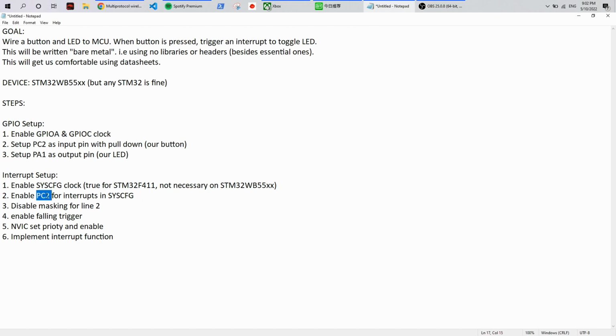And then we will enable PC2 for interrupts in the system config register. We will disable the masking for line 2, and this will be in the external interrupt register. Enable the falling trigger in the external register, and then use NVIC to set the priority and enable the interrupt. And then we will finally implement the interrupt function and test it. So that's the quick introduction.